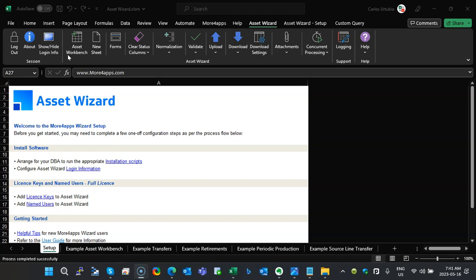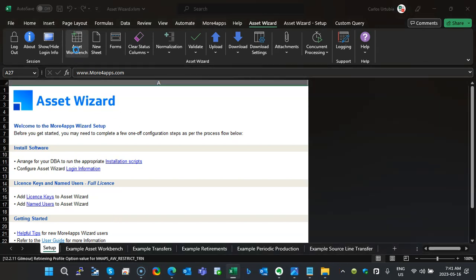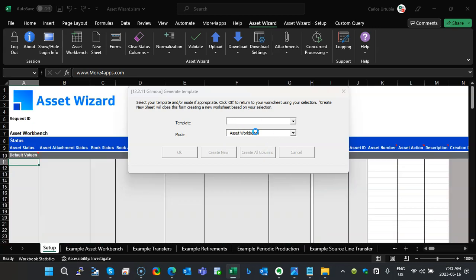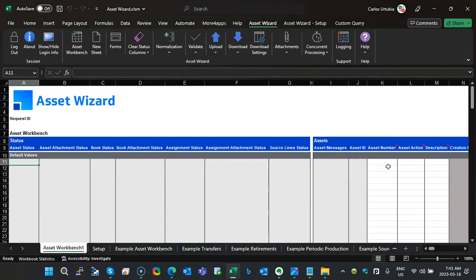Then this is for adjustments. You go to the Asset Workbench. In my case, I will create all columns because I want to see all the columns. You can create your own template based on what things you normally do adjustments for.